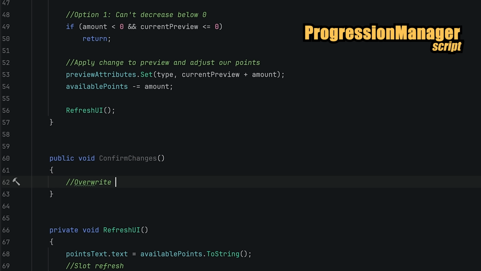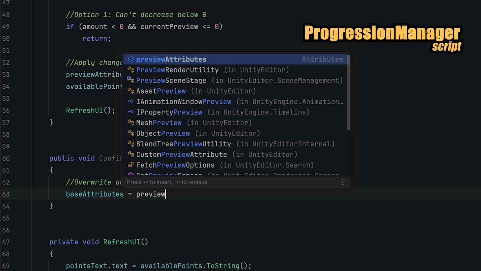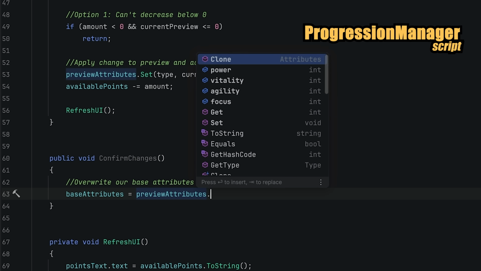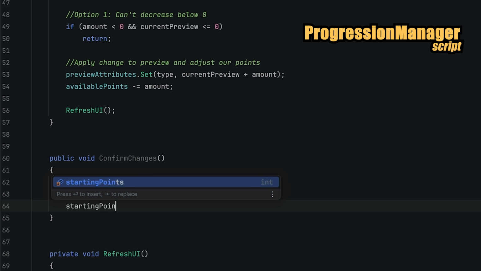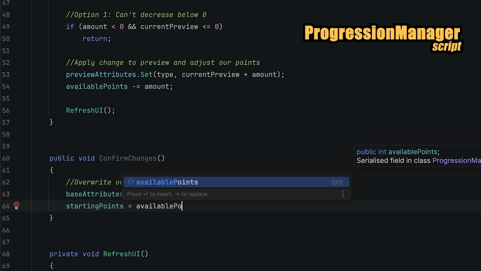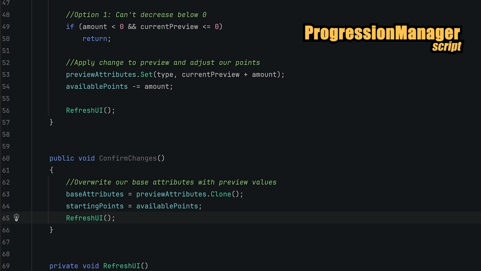And this is essentially just going to overwrite our values so that the base attributes now line up with whatever our preview says. So to do that, we'll just say base attributes equals preview attributes, and we're actually going to also call the clone method at this point so that we get a new copy set for next time. We'll also get our starting point set back to our available points, fully setting up the new session, and make sure, of course, to refresh our UI.